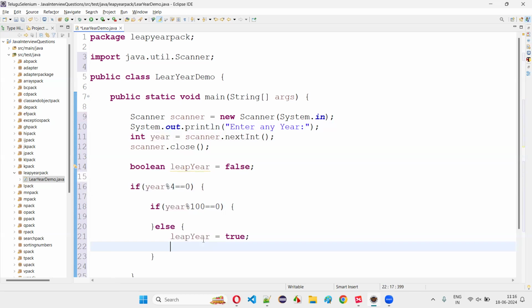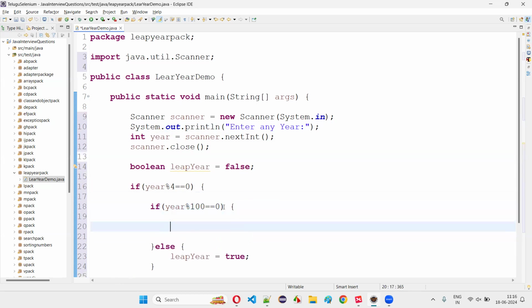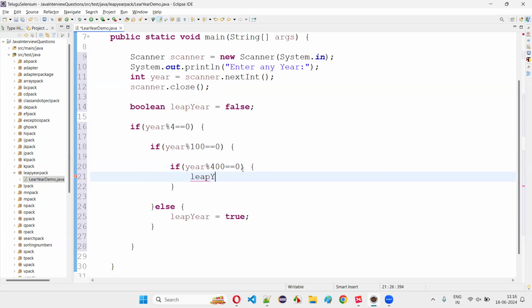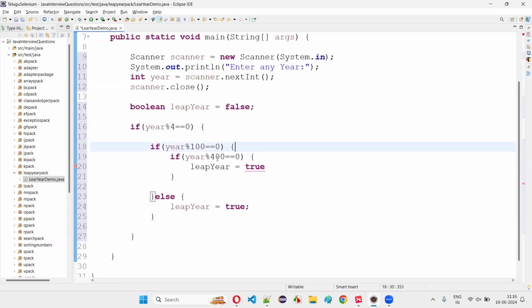But what if in this scenario the year is completely divisible by 4 by giving the remainder as 0, at the same time divisible by 100 and also giving the remainder as 0, an extra check that you have to do here is, if that particular year is also divisible by 400 and giving the remainder as 0, then only it is a leap year, guys, okay? Then only it is a leap year. If it is divisible by 100, we have to also check whether it is divisible by 400 also.